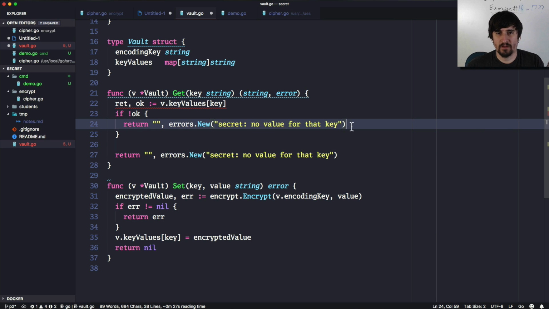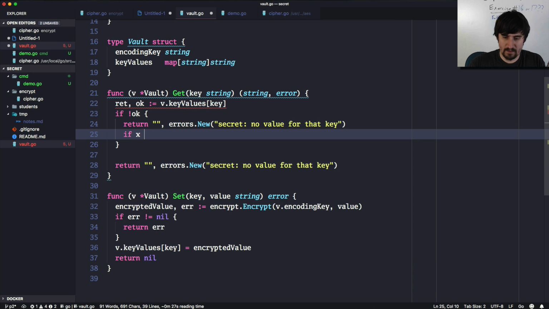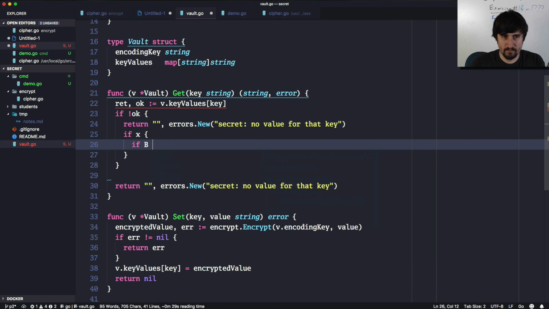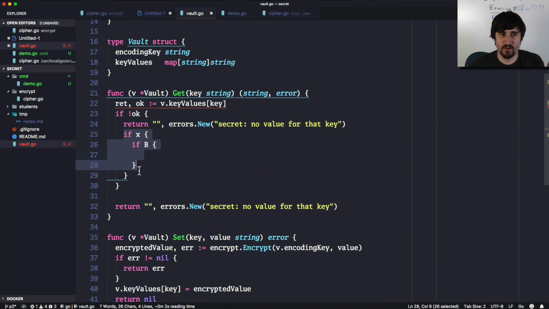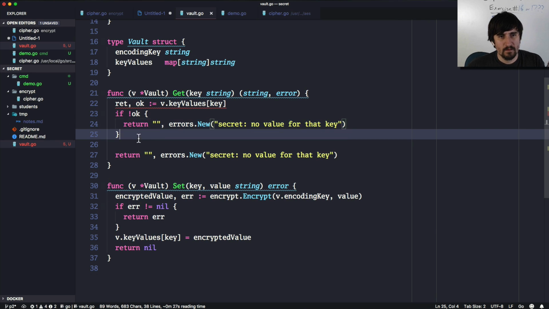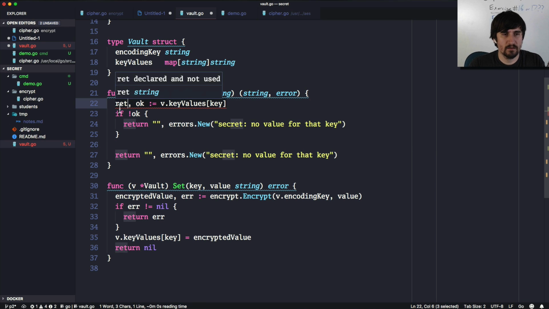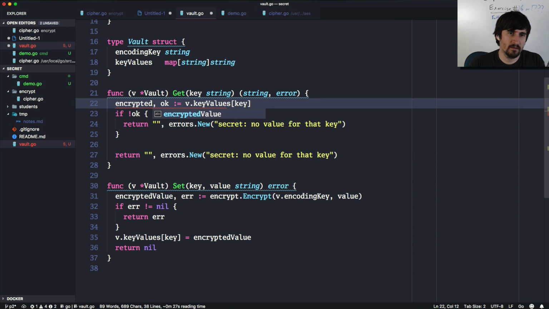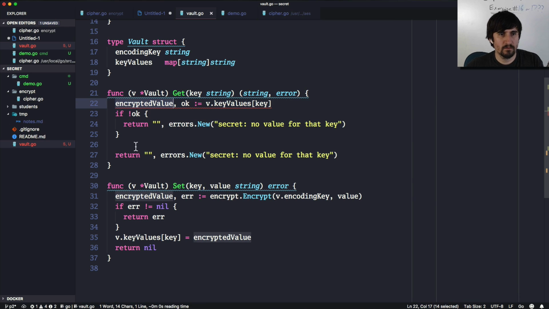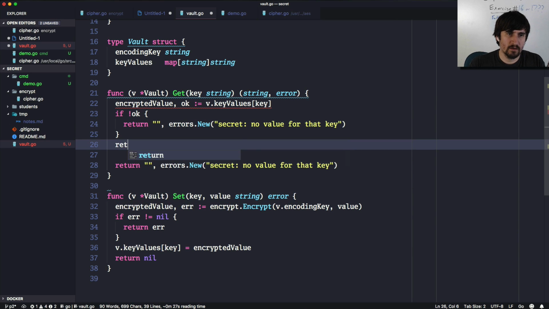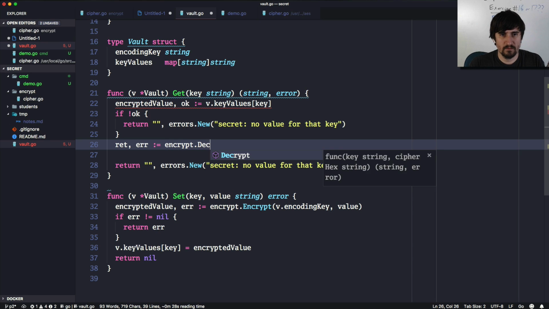And it also just helps, because having code that's like if X, if B, you just get really indented, and it can be much, much harder to read the code, especially if you're using more than 2 spaces for tabs. So I'm going to say if not okay, we have this error here. Otherwise, this isn't even ret, this is encrypted value. Then we're going to say ret comma error is going to be encrypt.decrypt.